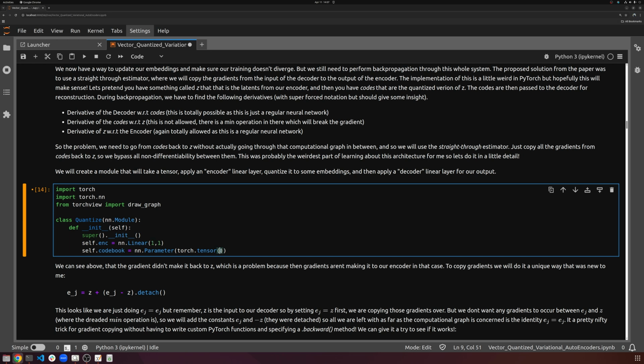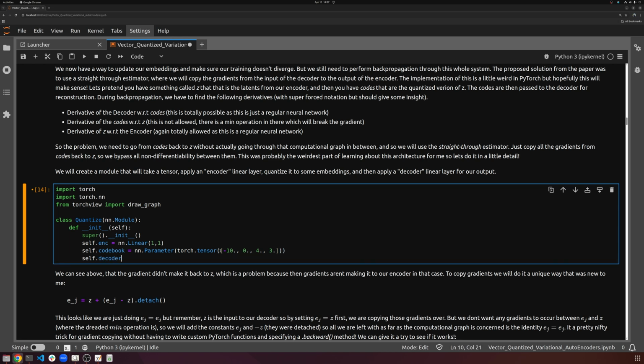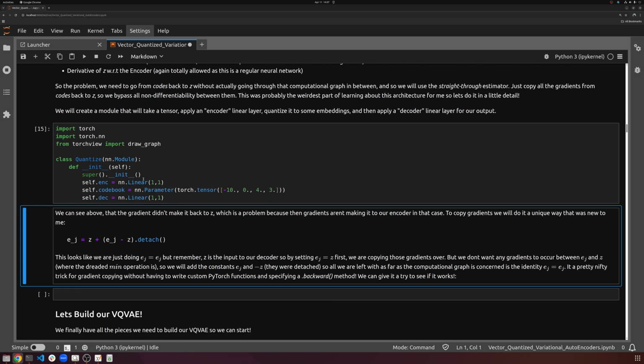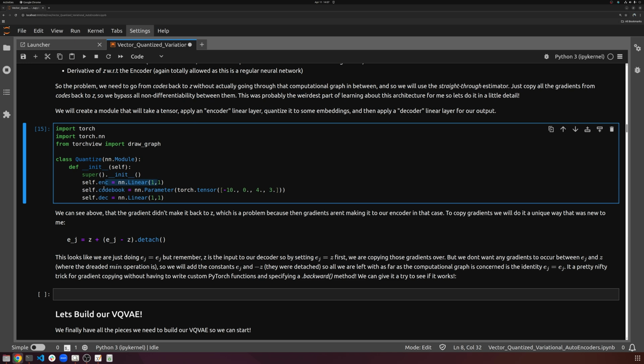So we can then do torch.tensor, and let's just do -10, 0, 4, 3, whatever. The numbers don't really matter. Now that we have our parameters, we can do self.decoder, which is again nn.Linear(1, 1). So we're going to take our data, pass it to the encoder, and then compute its distance from all of these codes, pick out the smallest code, and then pass that code to our decoder. So let's go ahead and do that.